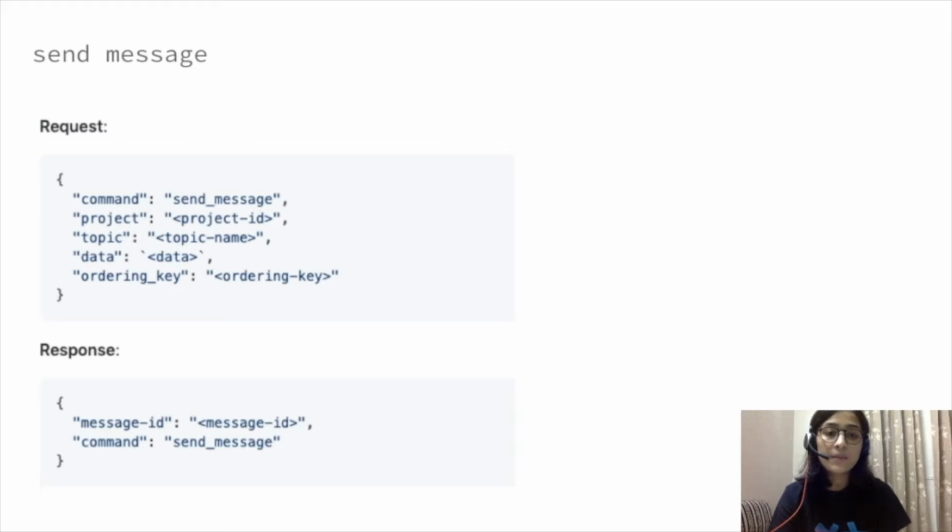Okay, an example of the request and response received on sending a message via the gpub sync is shown in the slide. So for sending the message, you need the GCP project ID, the name of the project to which it's being sent, and the data or the actual event that has to be sent. Then we have the ordering key. The ordering key is useful when you want the messages to be received in a specific order in which they are sent. Then in the response, you get the message ID that's assigned by the Google Cloud PubSub API.